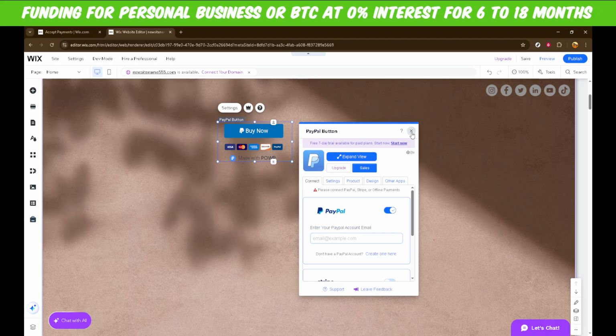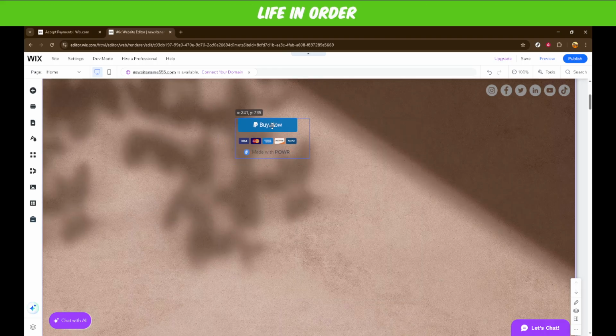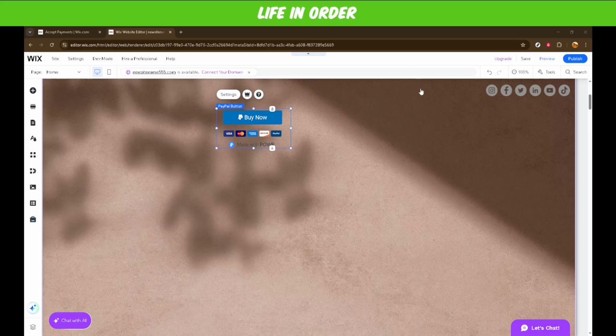This integration will undoubtedly aid in providing a smoother transaction experience for your visitors, encouraging more sales and fostering customer trust. Make sure to test it out and possibly even make a small transaction to ensure everything is running perfectly.